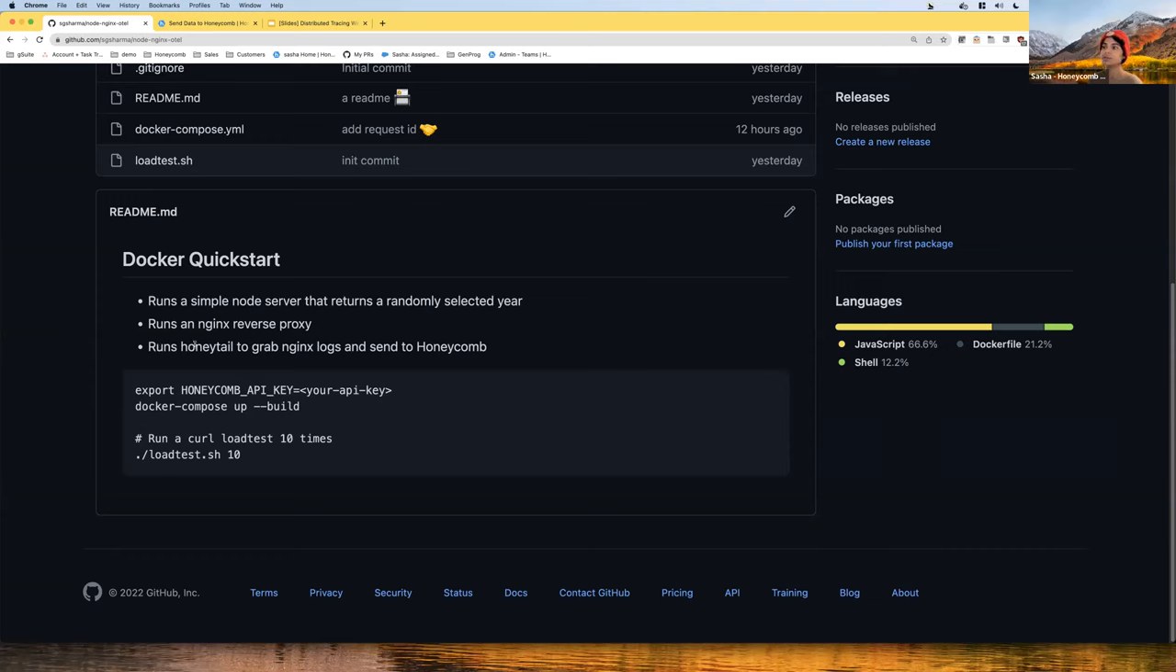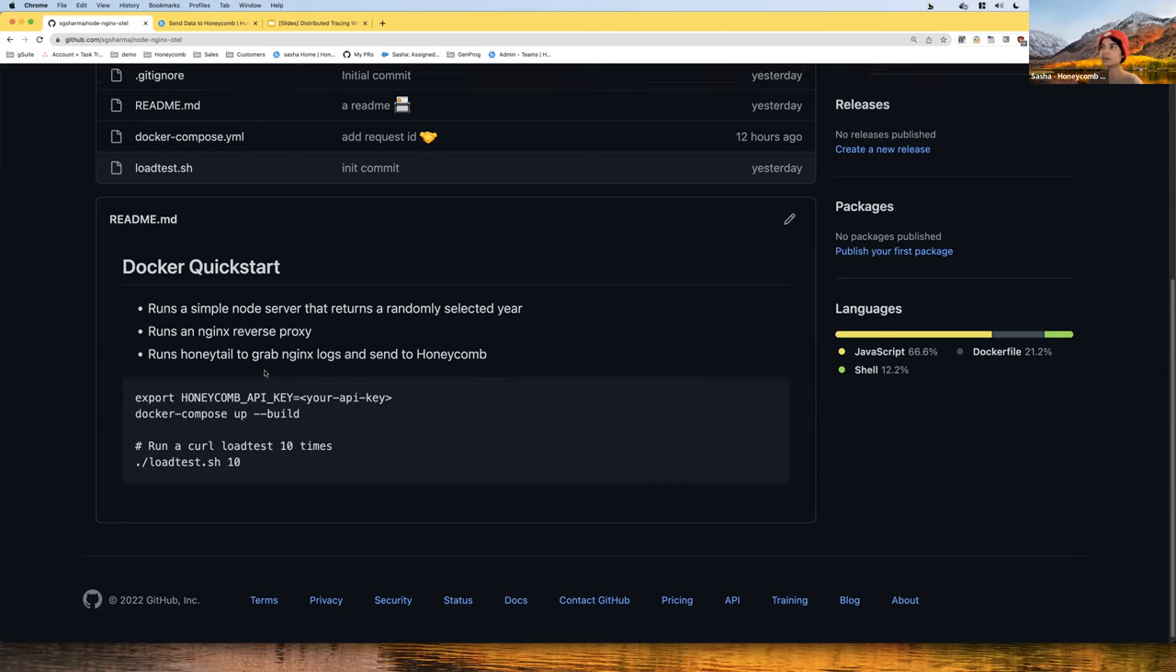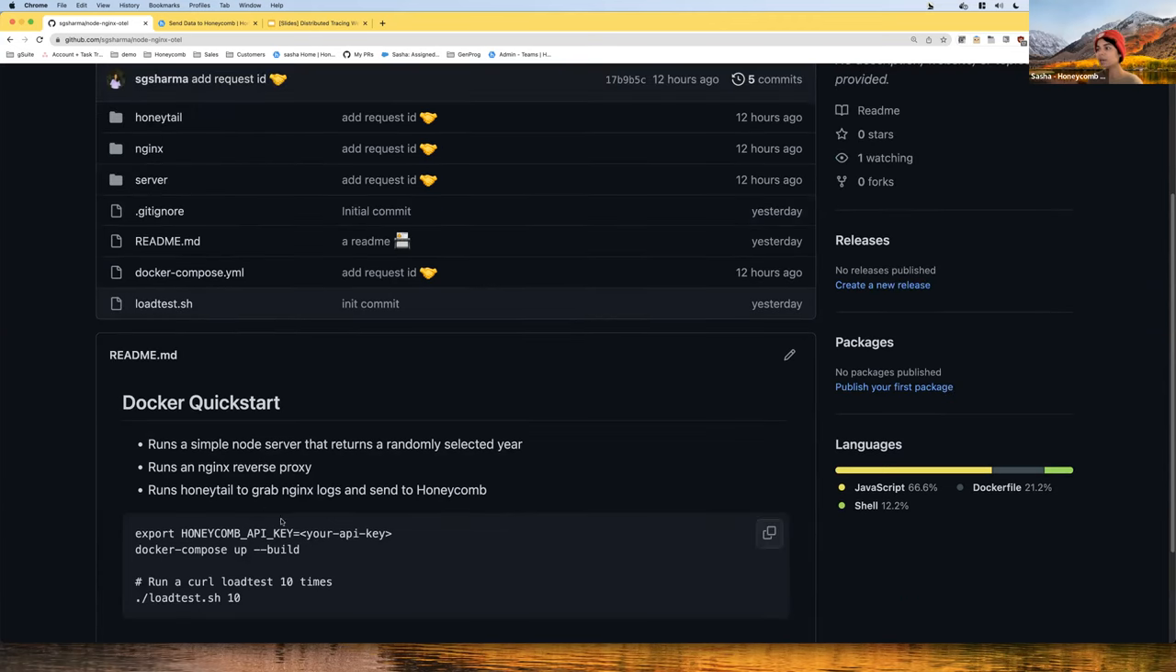And the last thing I'm gonna do is run Honeytail, which is our Honeycomb agent, to grab those access logs that Nginx generates, and I'm going to send those on to Honeycomb. This is Dockerized, super easy to get started with. And what I'm going to do is do exactly that.